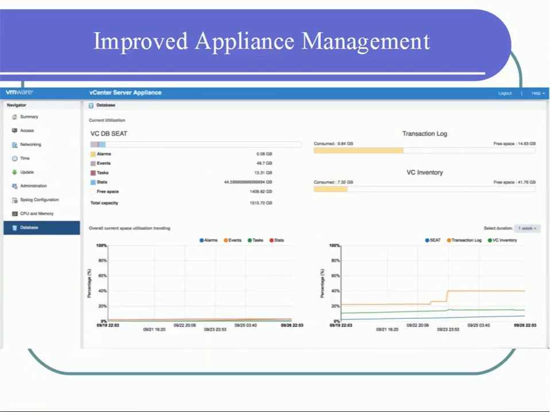So here you can see where you can have the report of the utilization. Here in this screen I have shown you the monitor screen of the database, where it shows the transaction count and also the vCenter inventory size, and also it shows the utilizations, so that it will be easy for the administrator to monitor and manage the vCenter environment.